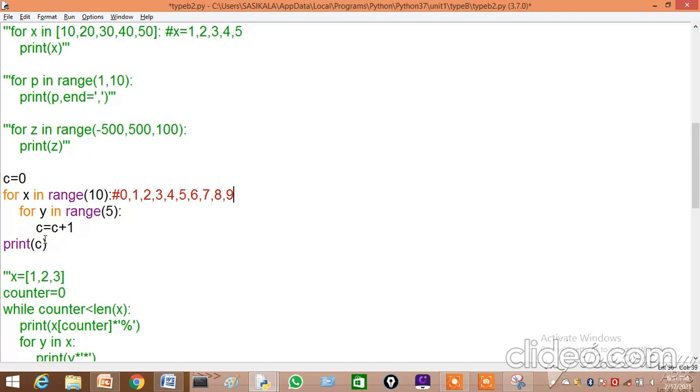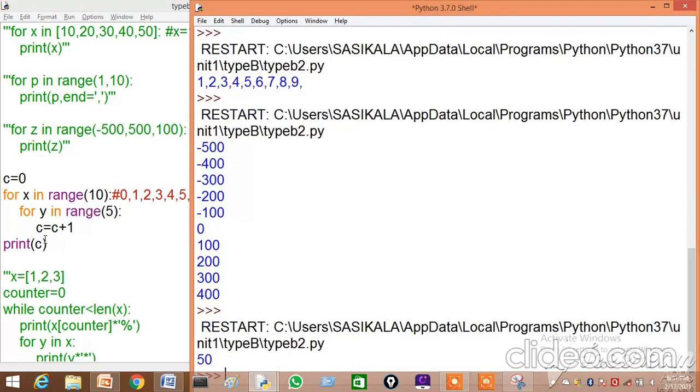Let us check this. So you can see here, our value of C is 50. Okay.